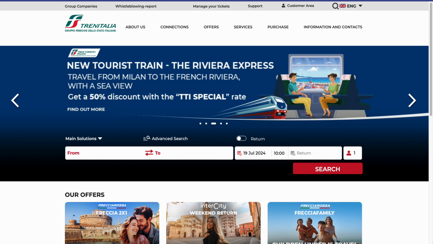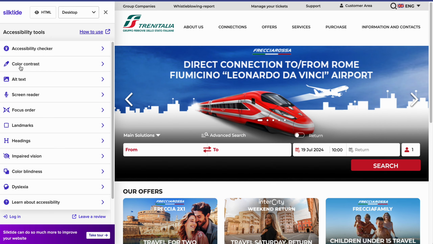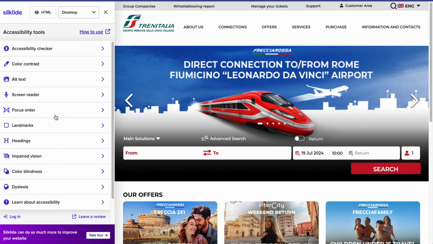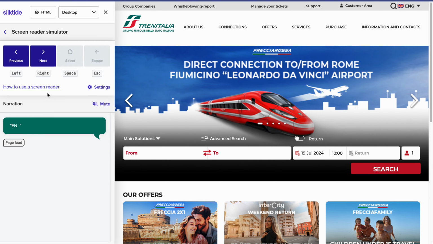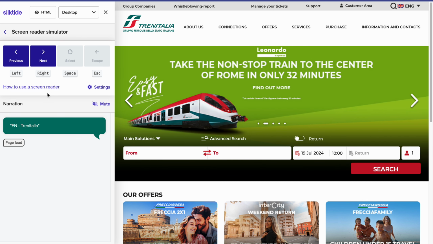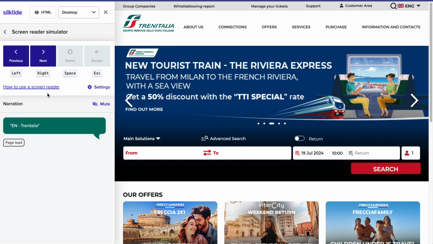So we'll be using Silktide, our accessibility plugin, and we'll select screen reader. Okay, so this will simulate how a screen reader would navigate this website, right? So it's not an official screen reader, of course. They are more difficult to use.